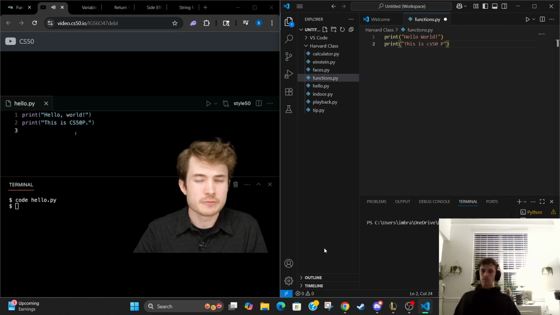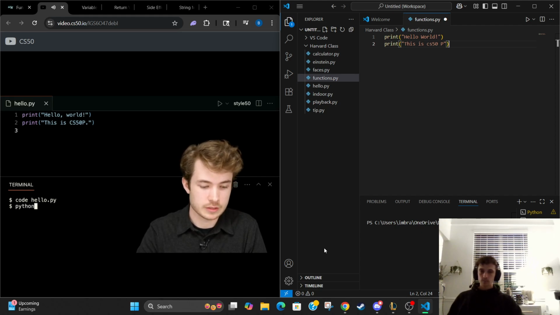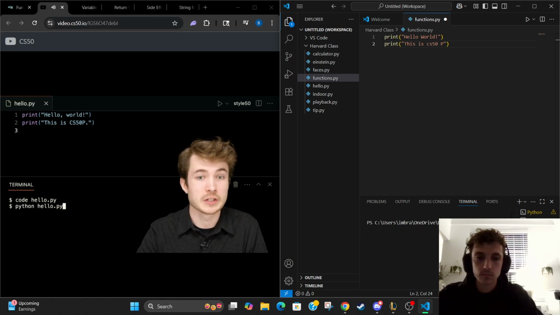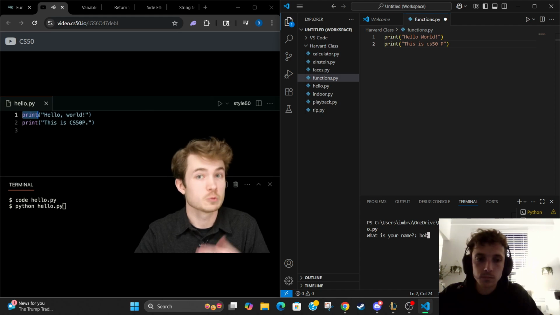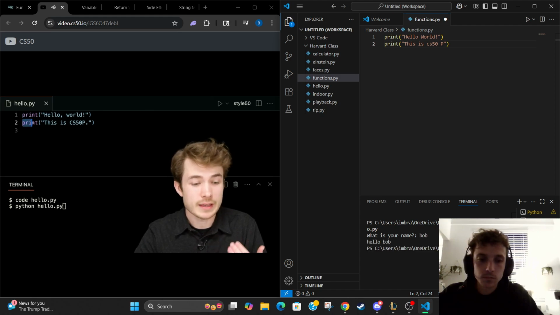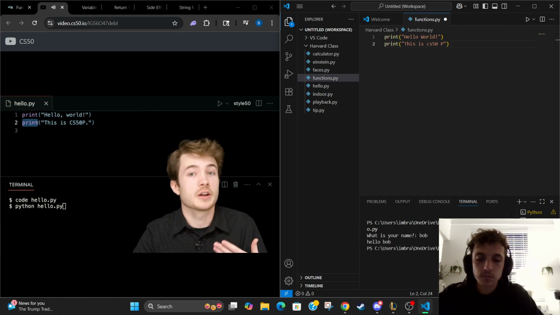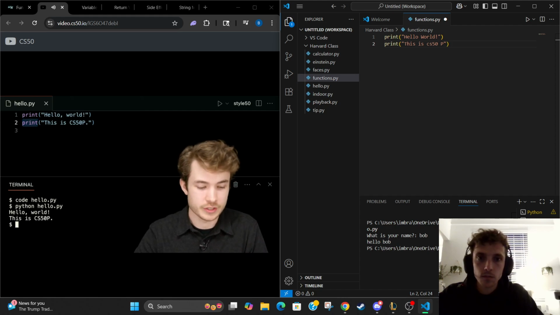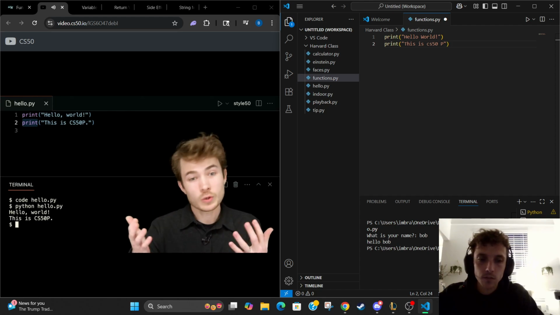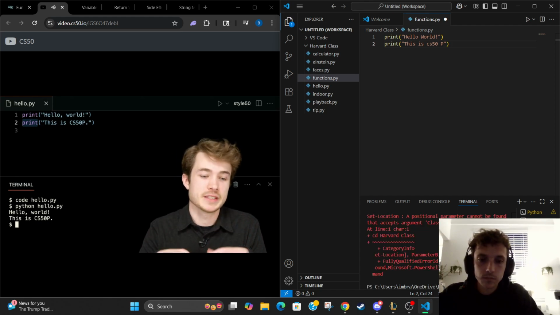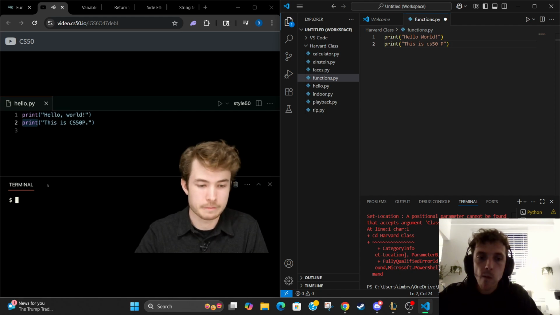So to give you an idea of what these functions will do, let me go ahead and run the program. I'll type python hello.py down below to run this program top to bottom. That is, first we'll see the print function will run on line 1, and then on line 2, the second print function will run. So I'll hit enter here, and I should see, hello world, this is CS50P from top to bottom.